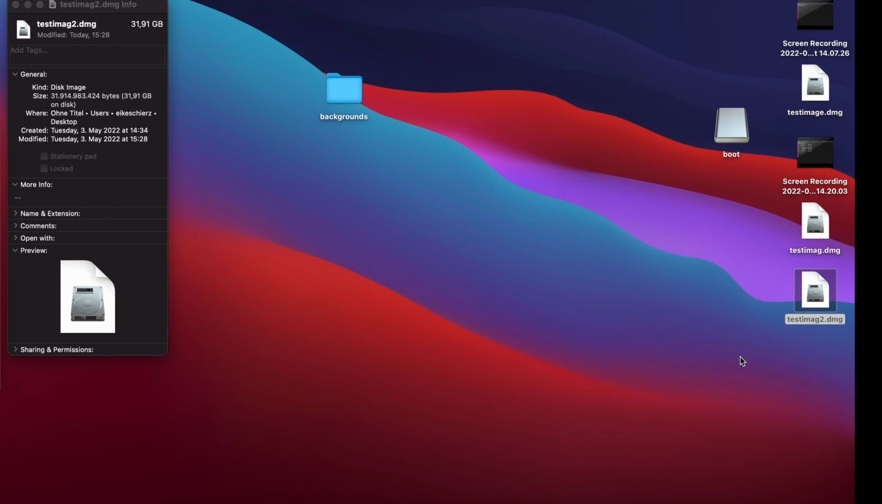In the next video I will show you how to restore the image on the drive.